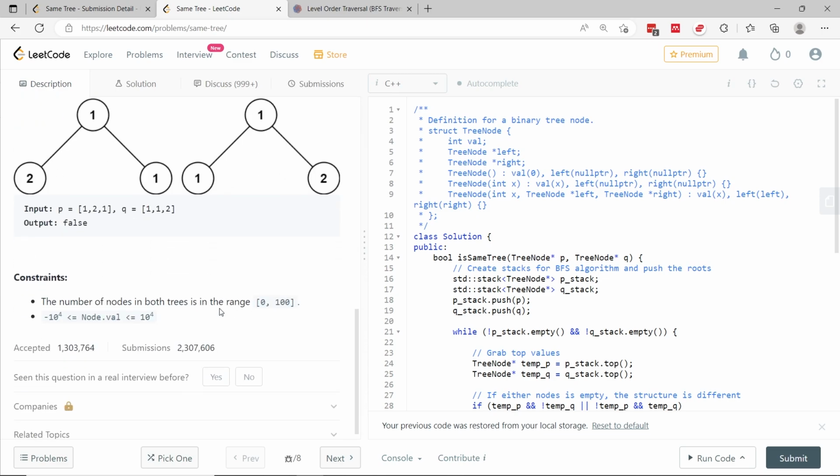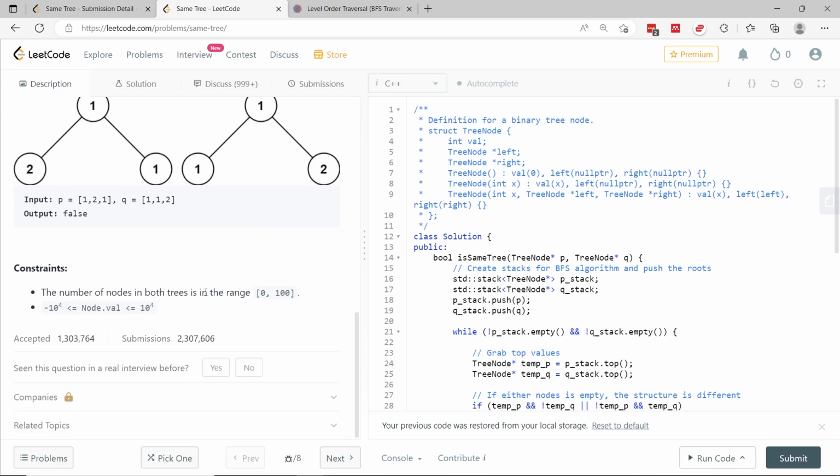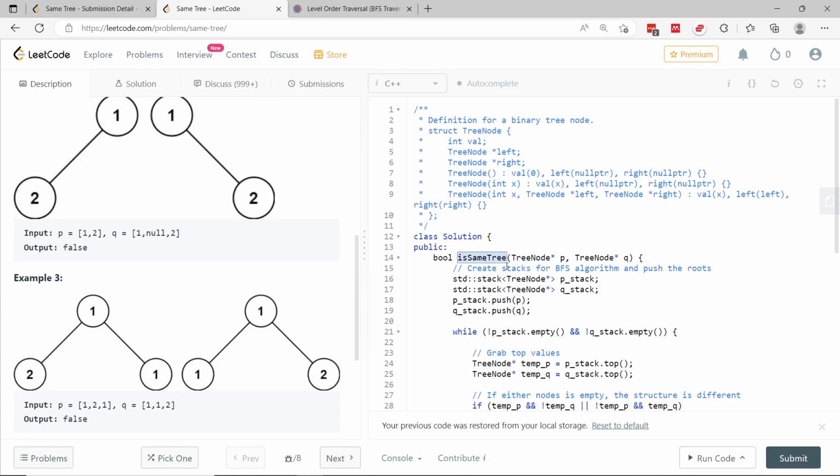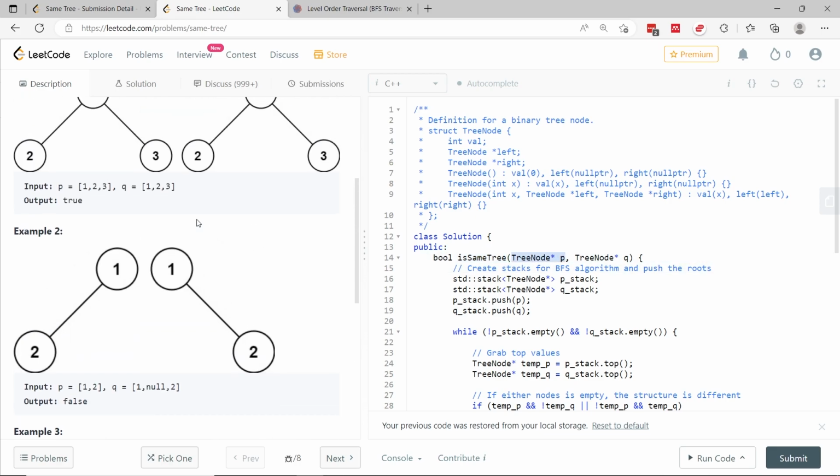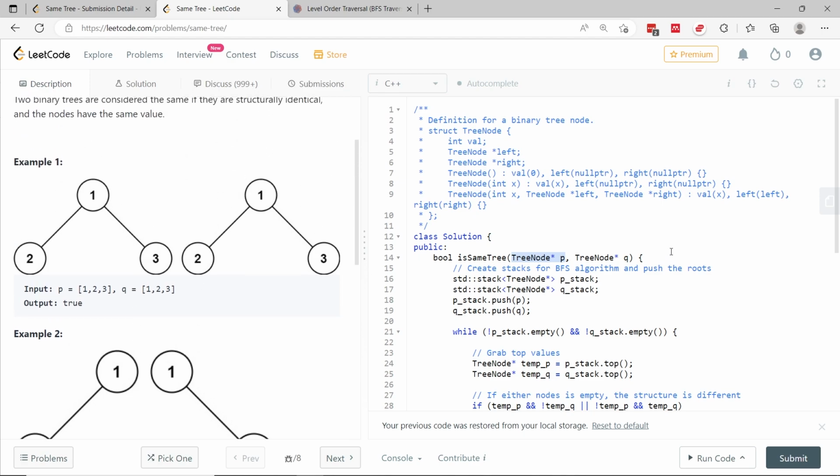Now, we're not actually getting arrays as inputs in this challenge. Instead, we're getting the tree node pointers for our different trees. Here we have a Boolean function called isSameTree. We need to return true or false. The first pointer is the root node of the first tree, and the second pointer is the root node of the second tree. So if you look at the structure of a tree node, it's like this, very basic.